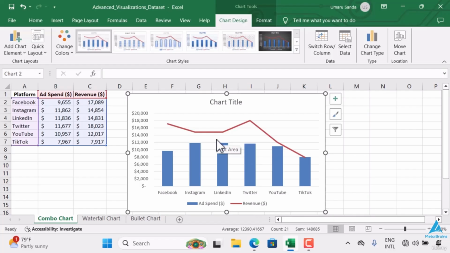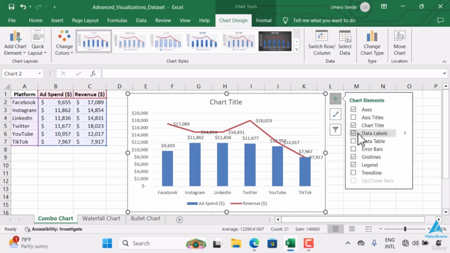Next, let's talk about the waterfall chart. A waterfall chart breaks down the components of a total value, showing how positive and negative changes contribute to the final figure. Let's insert the chart. Here we have the blue indicating increase, the red indicating decrease, and the green indicating total.